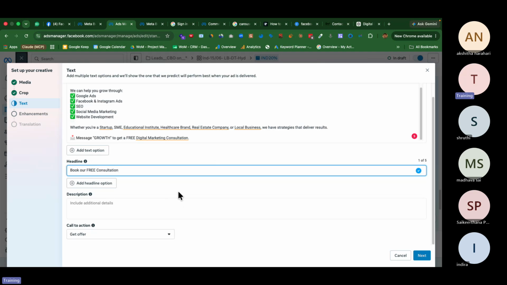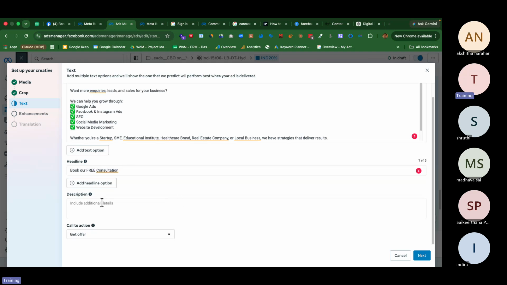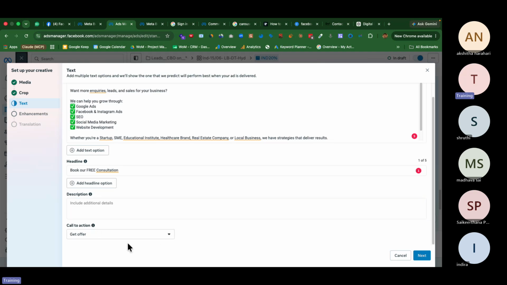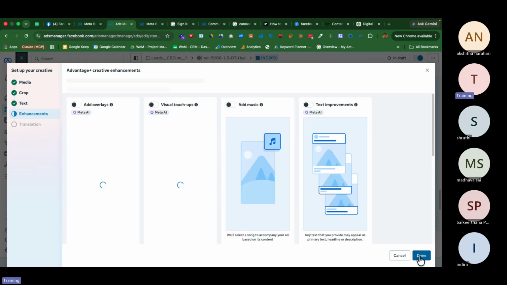Okay, I have given the headline, I have given the primary text. You can also add the description, but right now that is not mandatory, so I'll just leave it. So, book a free consultation. Next, I have given a call to action. Very important. Call to action is very important, so you must select a proper call to action.